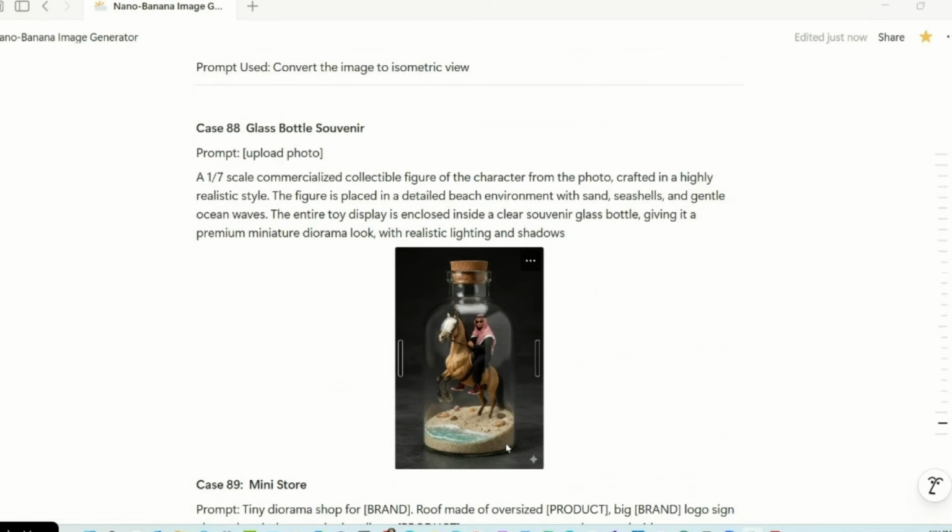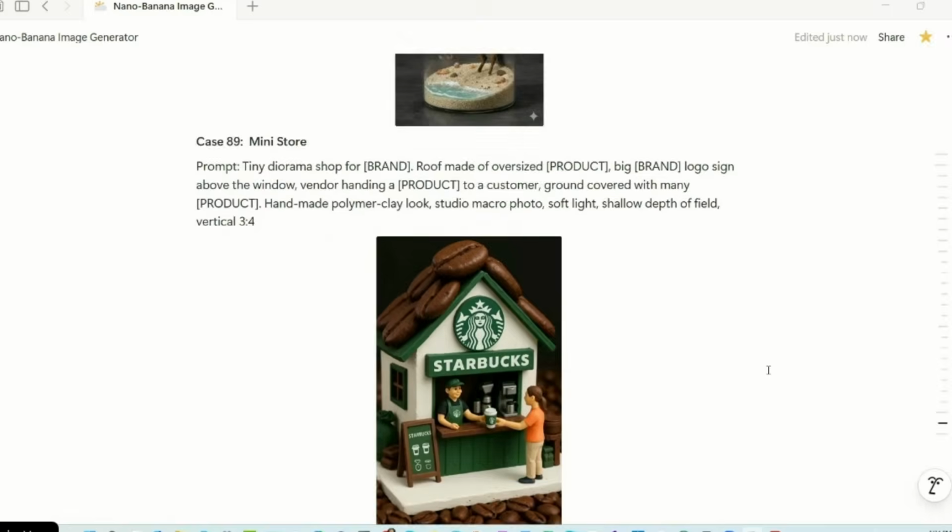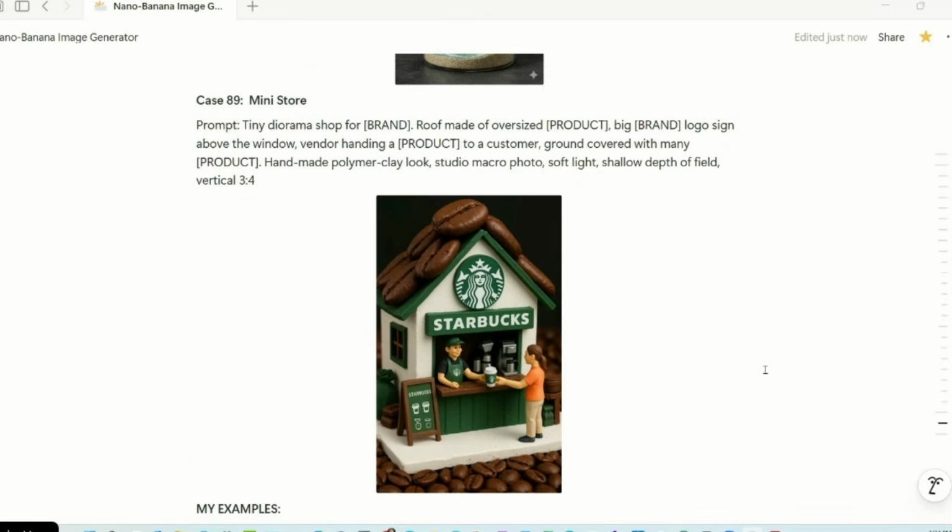And some of you may have seen some of the glass bottle souvenirs, taking a picture of yourself and saying you wanna put yourself on a horse, and then this is 1/7 the scale. Kinda like some of those other ones that we just saw when you're making a small model of yourself. And then last but not least from that site that I'm giving you is the mini store and a mini diorama shop, and you can put whatever brand you want in there and whatever product that you want to put into it to create your little mini store here.